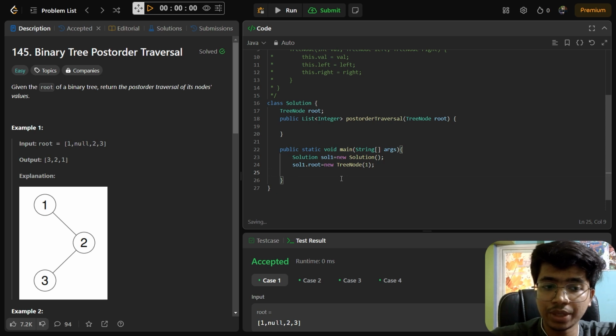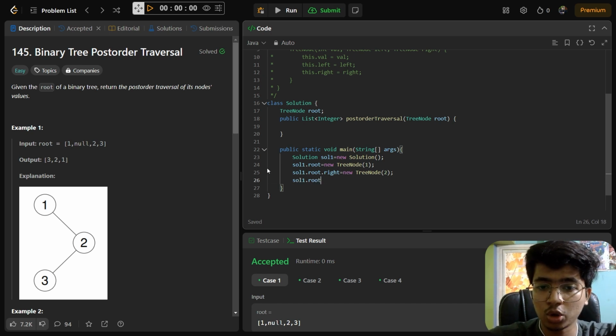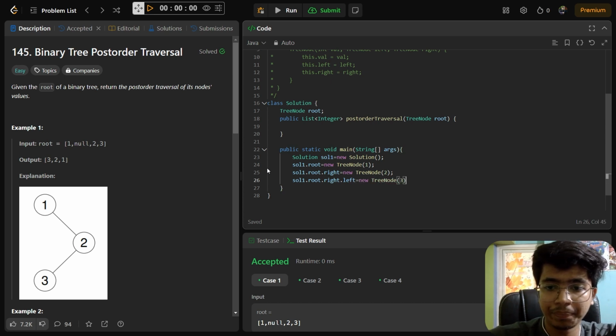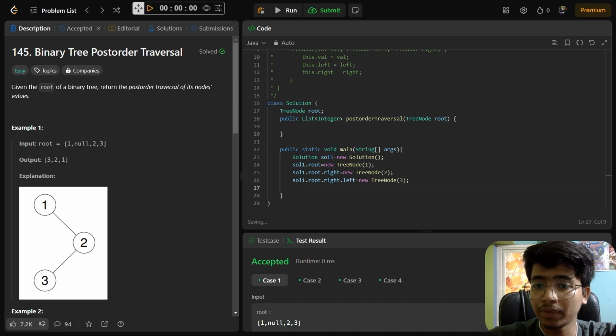After we have created the new tree node, observe the right side. There is 2 on the right side of this root. So we'll be inserting it with solution1.root.right equals new TreeNode(2). So we are again creating a new tree node with the value of 2. To the left of this 2, there is a left node. So we'll now assign solution1.root.right.left equals new TreeNode(3). Okay, now we have created the tree.